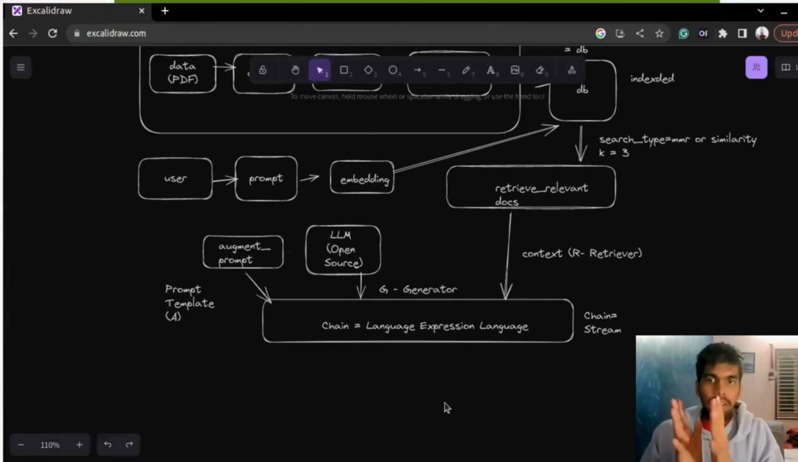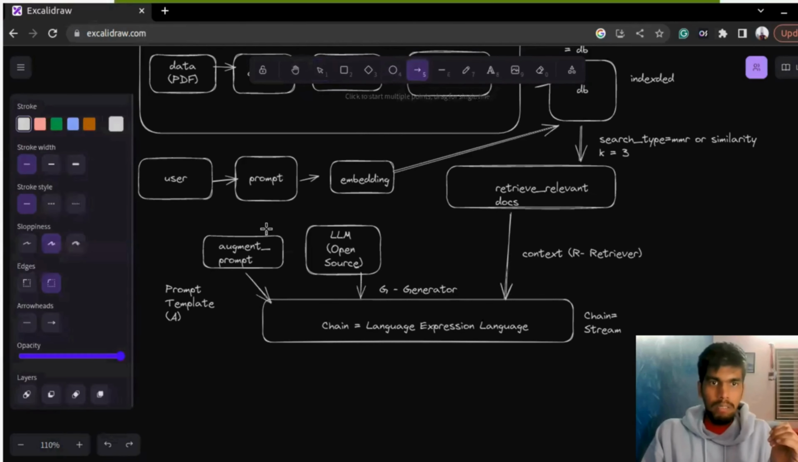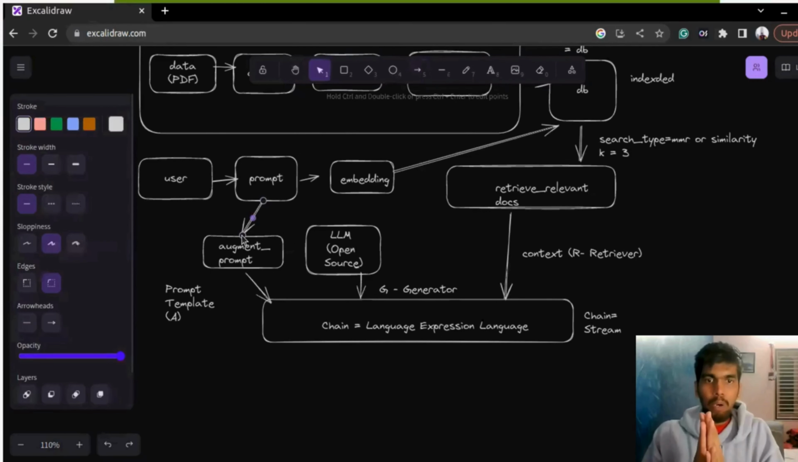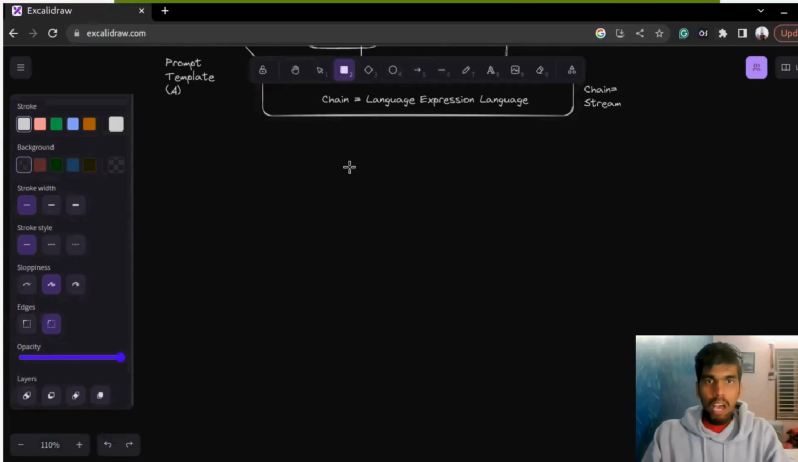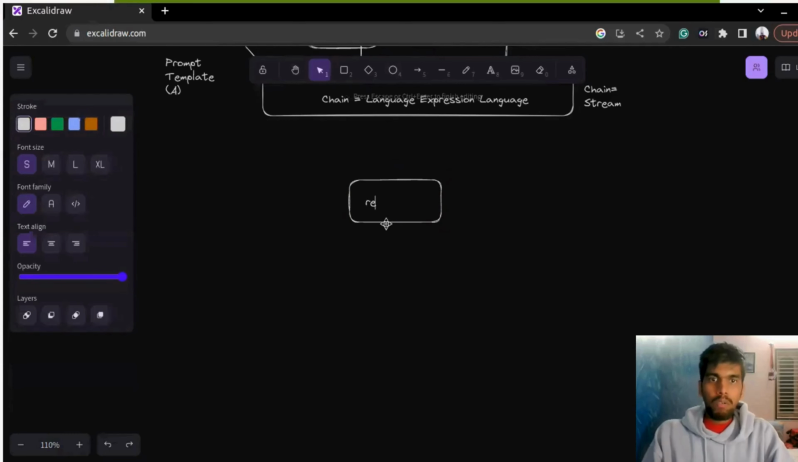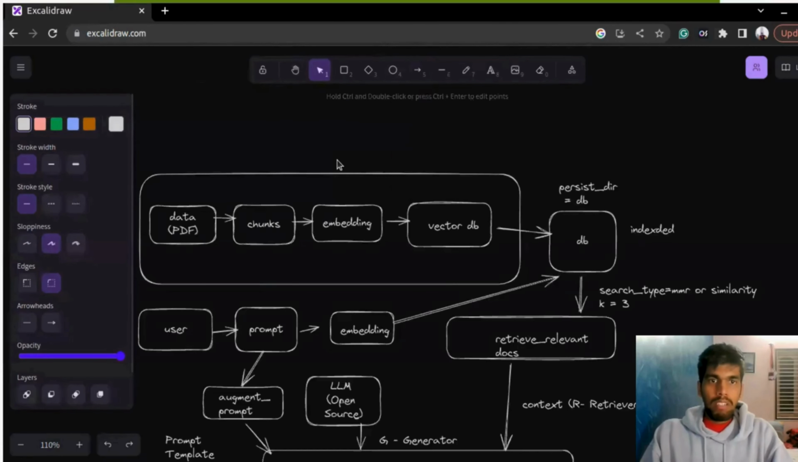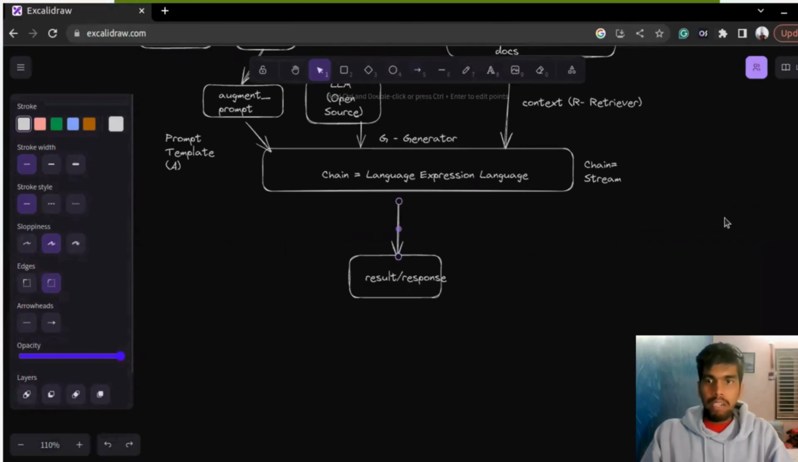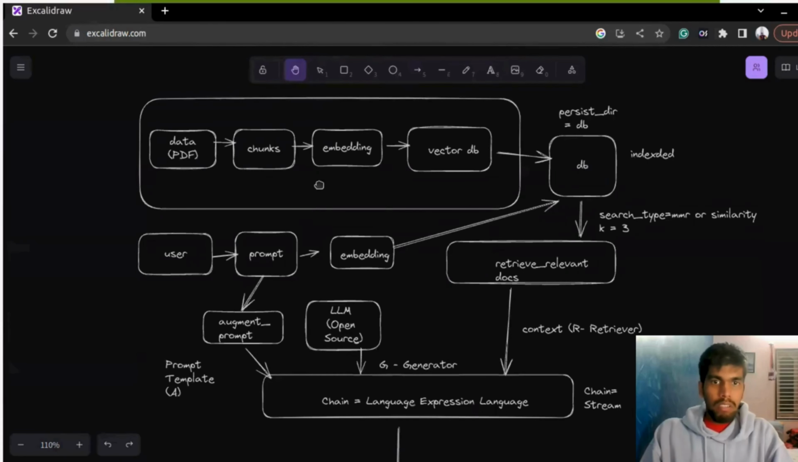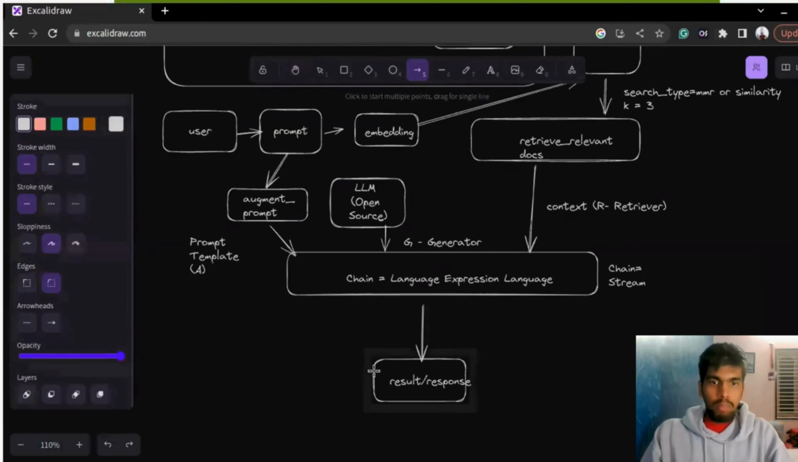Okay, so we have retriever, which is our context. We have our prompt template. So let me draw this arrow mark. We have a prompt template and we have a large language model. Combining all this will create a chain. Once you have the chain, you just have to stream and return a response. After you run a chain, you generate a result or response and then pass this particular response back to the user. It will be tough to draw it, but let me see if I can do it. This particular response goes back to the user.